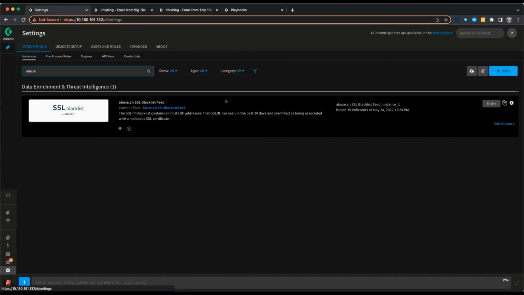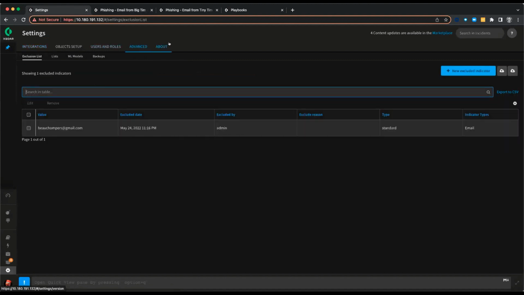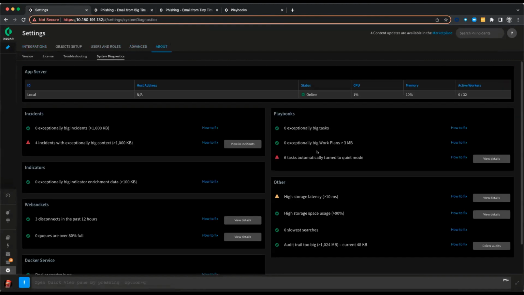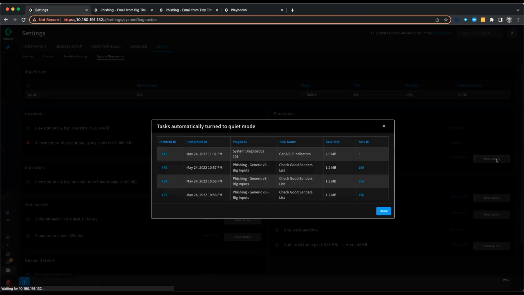If we pivot to system diagnostics, and we'll cover this very quickly, we can see that system diagnostics is actually warning us about this. We can see that we have tasks that are being tuned to quiet mode due to their size or the number of entries they're creating. And if we click view details, we can see what those specific tasks are. In this case, I ran that phishing playbook 3 times, and each time it's warning me that it's automatically tuning it to quiet mode. So be aware that you can take a look at the playbooks that you're running, and take a look at the opportunities to optimize or improve them using this technique.